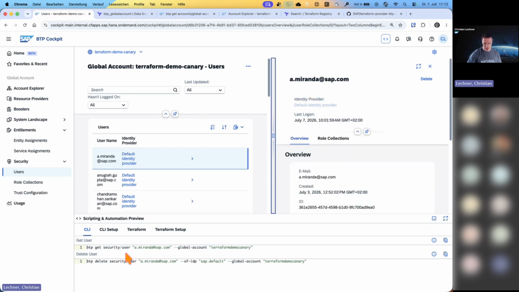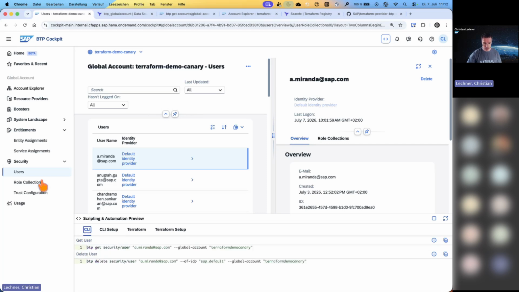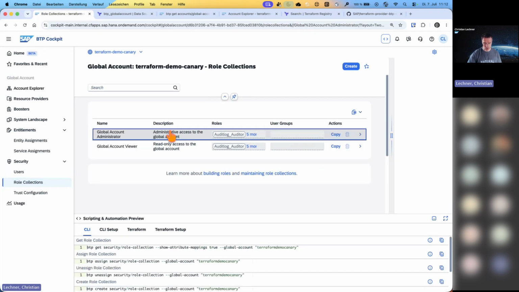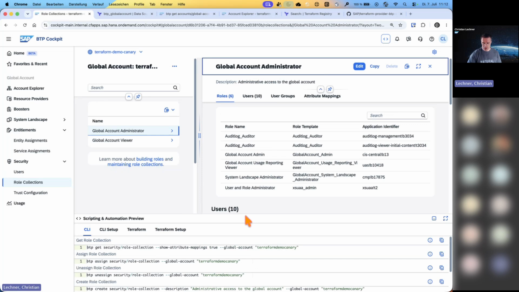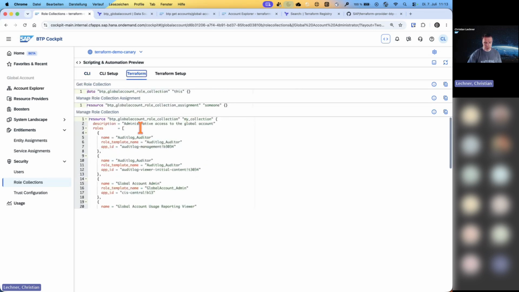As you have seen, the commands switch and you get more options depending on the context that is there. So again, for Terraform, it's a bit more limited. Let's switch to the role collections and jump there to the roles, because there you can really see what's happening. So there we have now all the different commands around role collections, including the assign and unassign commands. And for Terraform, we have the same with regards to the resource, with regards to the data, and with regards to the management of the role collection assignments.